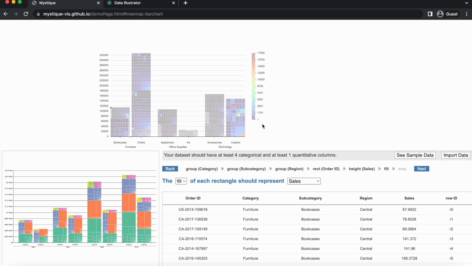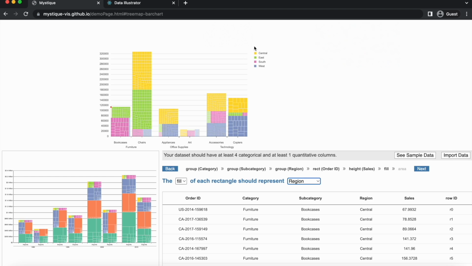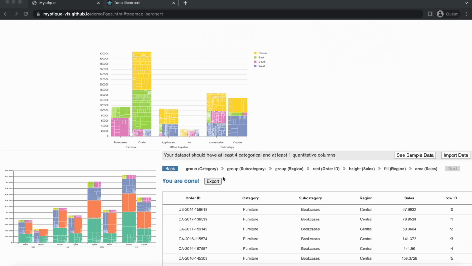It first guesses that the filling color channel of each rectangle is mapped to the sales attribute. We tell Mystique to change sales into regions, and Mystique produces a corresponding legend in the visualization. Mystique further suggests that the area channel of each rectangle is mapped to the sales attribute, and renders the corresponding output. We accept this and click Next, which leads to the final chart in the full opacity. We have successfully created the chart by reusing the example.